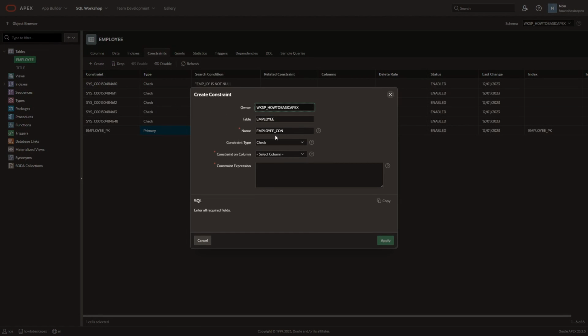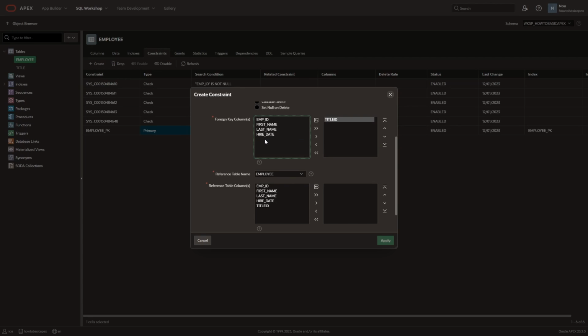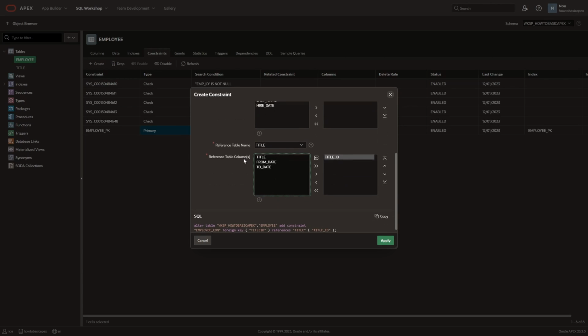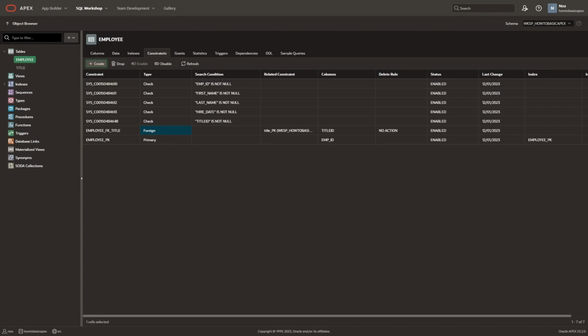Again, click on create, constraint type, and select foreign key. Double click on your foreign key, so in this case it's title ID. Click on the table you want to connect and select the primary key of that table. The default name always ends with con, and the name has to be unique. So if you don't change the name and make two constraints, Apex will give you an error. I will change the name to something that's clear, so FK for foreign key and the table name. Click on apply and see your just created foreign key constraint.